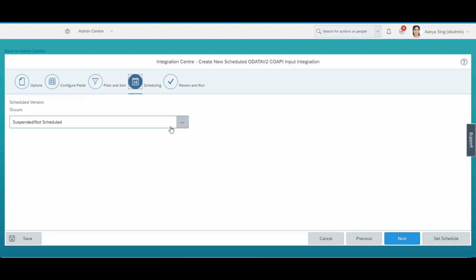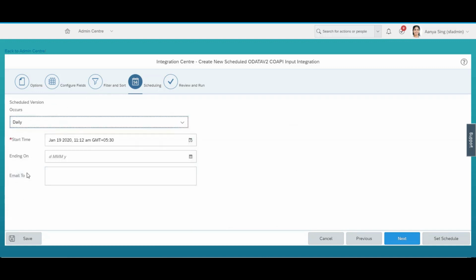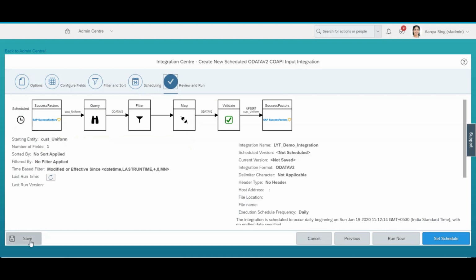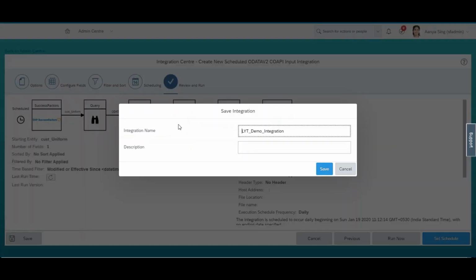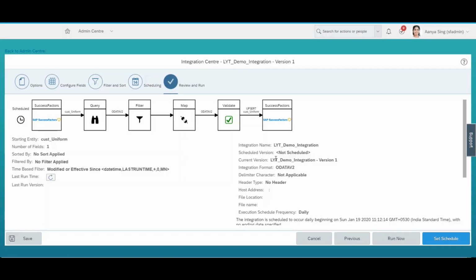Schedule. Now here it is the scheduling period, so you can schedule it as per our requirement. Actually we need to schedule it on a daily basis, so we are doing that, but based on your requirement you can schedule it as per your custom requirements. Okay, now let's save it. So our integration is built now, saving the data.